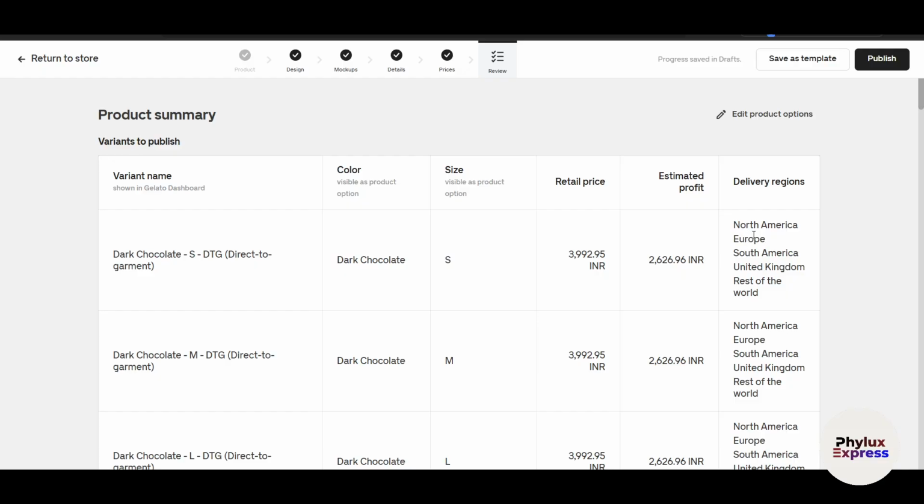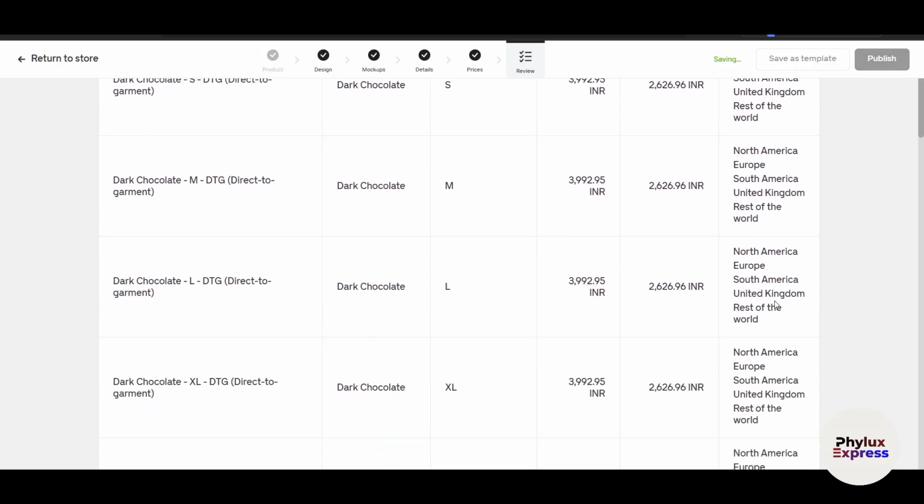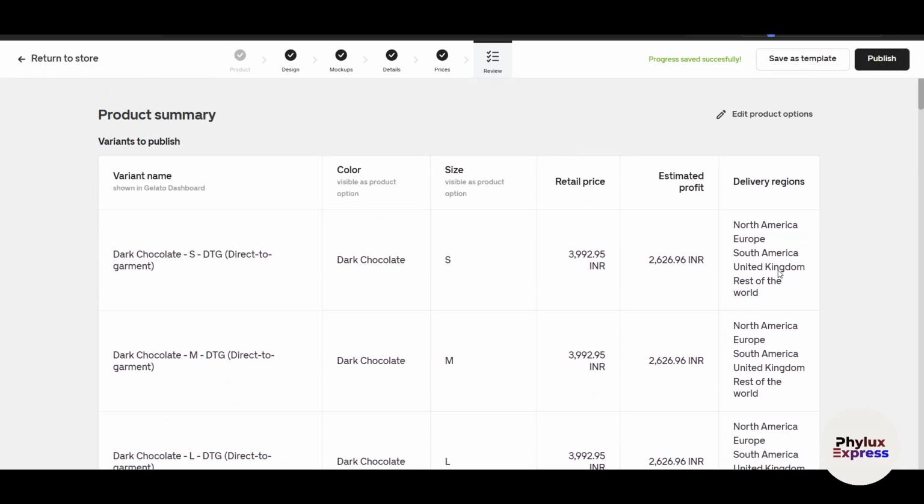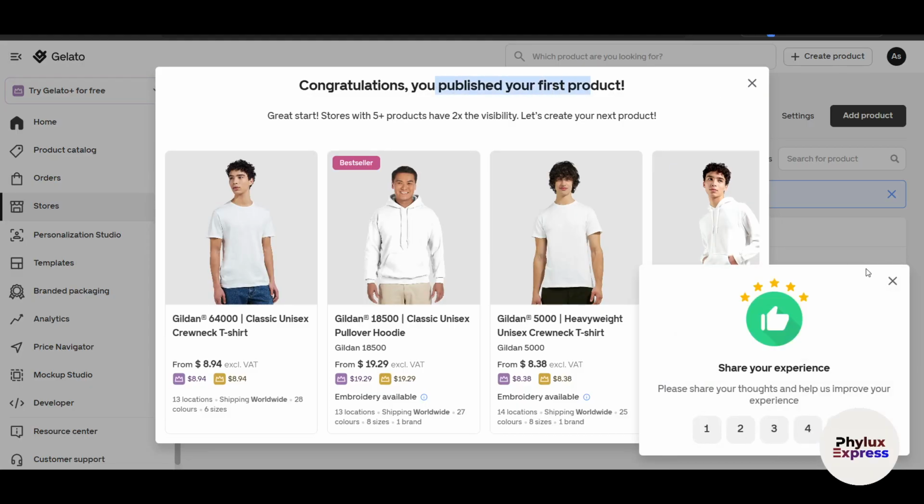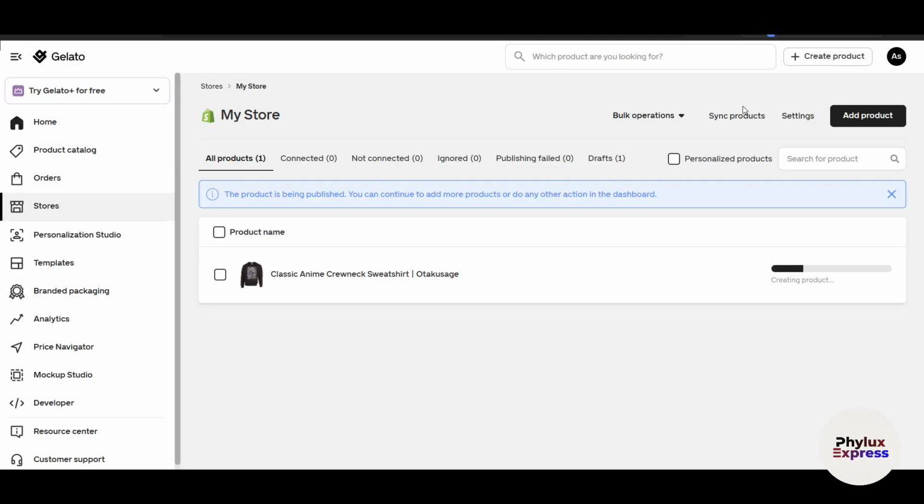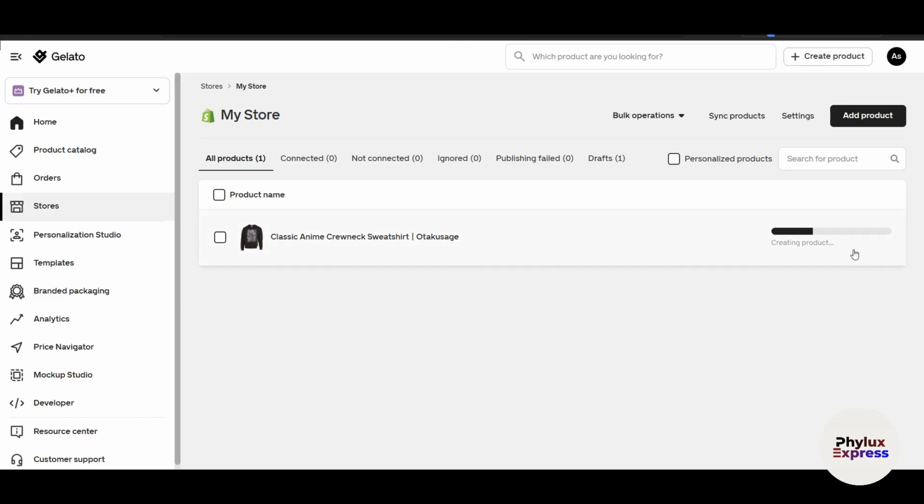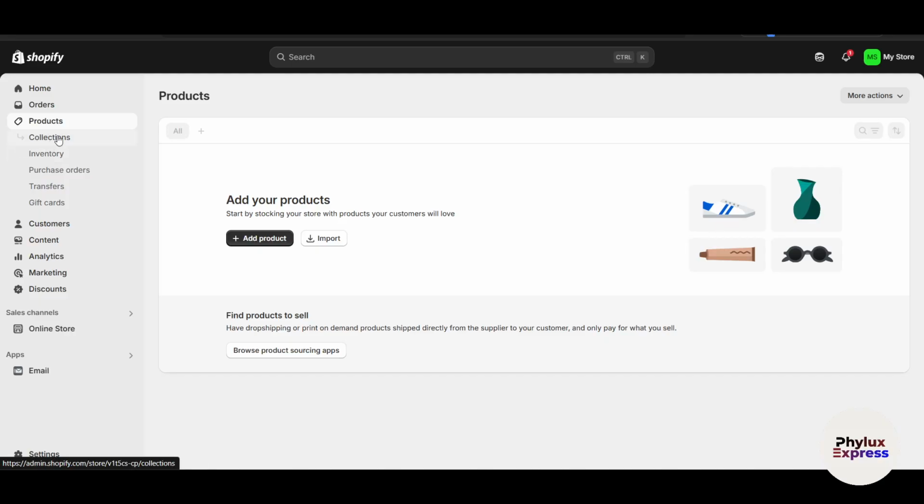Delivery regions: it is delivered in almost all the European countries as well as the North American and South American countries. Now everything is done, just go and click on publish. Within a few seconds, you can see here, "Congratulations, you published your first product." Now we are back to the dashboard here. You can see here it is creating your product automatically. It will get synced with Shopify and it will show me in the product section here.